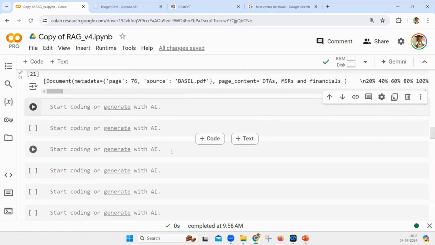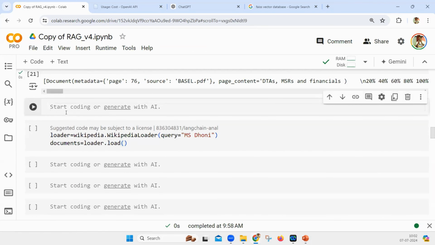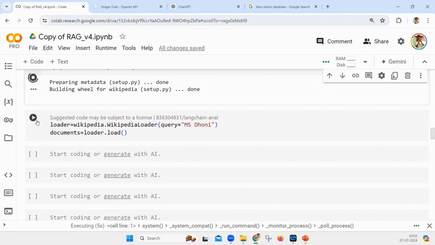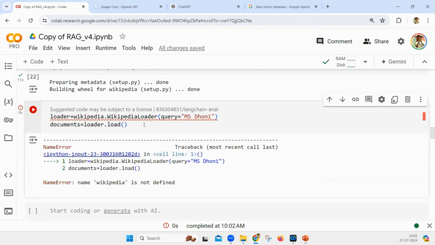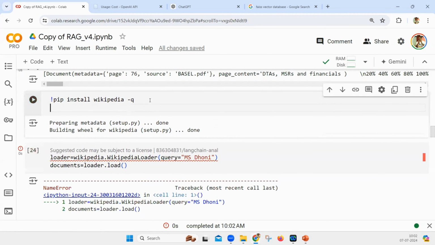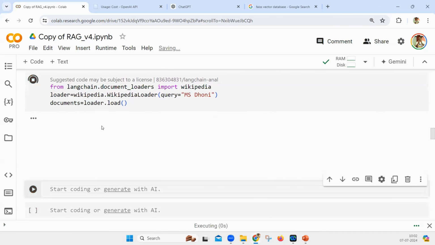Let me quickly show you that. So let's do a quick document loading. My loader is equal to, let's say I want to work with Wikipedia. So for that, I have to install it: pip install wikipedia. Let us suppose I want to get the information about MS Dhoni from Wikipedia. So this is loading. Wikipedia not defined. Okay, after this, what is the next step? Here I have to say from langchain document loaders, import Wikipedia.